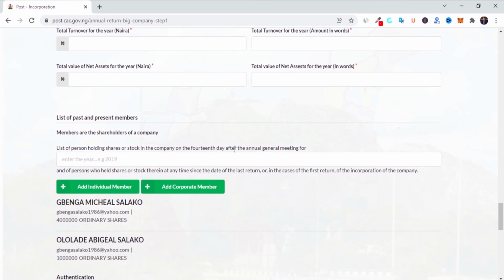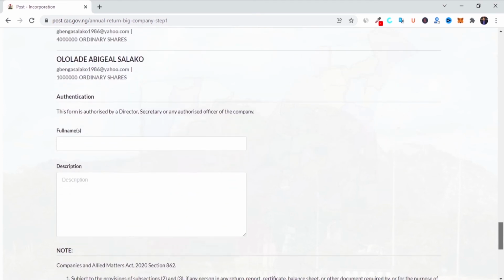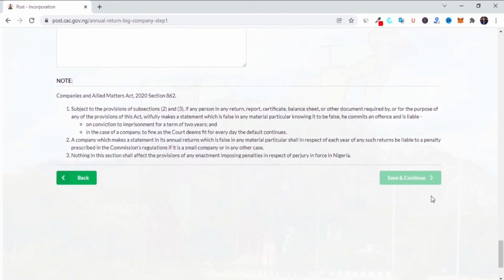after the annual general meetings, so you can afford to also leave this one there. This is basically not something that if you don't fill it, it will be queried. You can afford to also leave this one as well. Then authentication, you make sure you put either the director or the secretary, the full name of the director of the company, and also stated in the financial statement that was given to you, you find the full names of the director and the description, maybe what the director is actually doing, maybe is an entrepreneur and so on and so forth. So once you have filled all those information, then you click on save and continue.